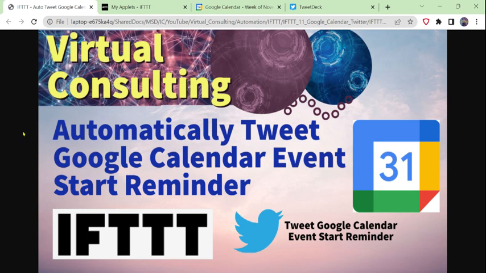So again, we'll walk you through step by step how to create a custom if this then that applet to automatically tweet your Google Calendar event start reminders, and then we'll actually verify the results of an example of such a start reminder being sent out prior to the start of a Google Calendar event.